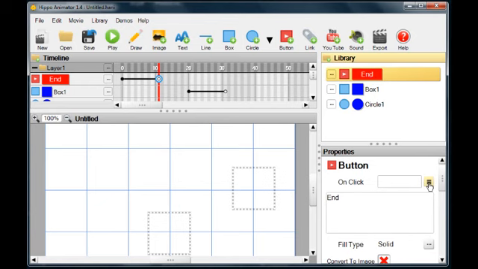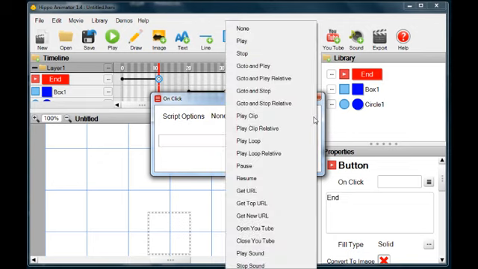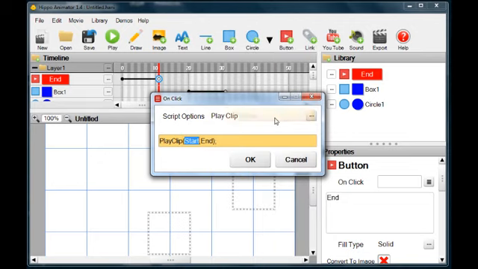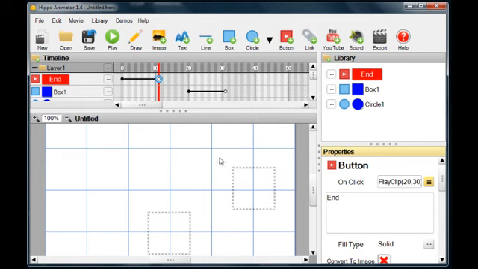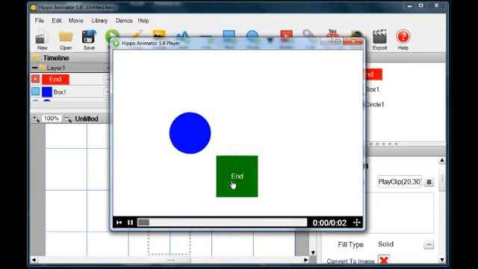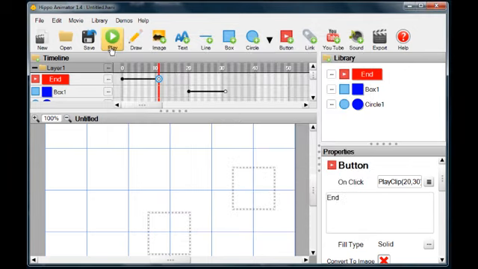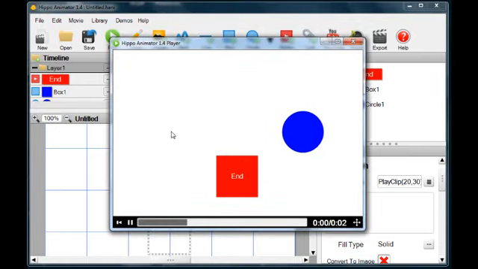Select the button in the library and set the onClick script property to play clip. Set the start frame to 20 and the end frame to 30. Now, when you play the movie, the circle animation loops from frame 0 to 10. Press the end button to play the box animation from frame 20 to 30, and then stop. Let's see that again.